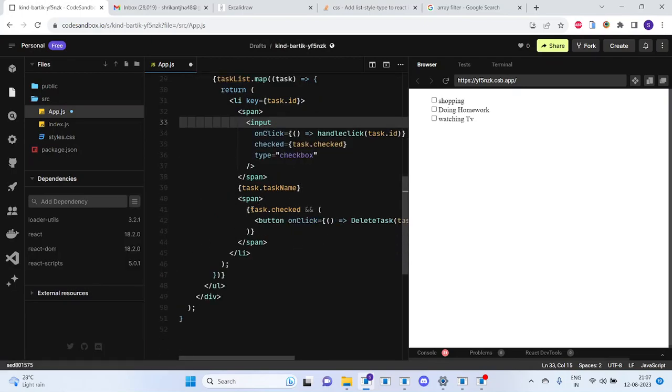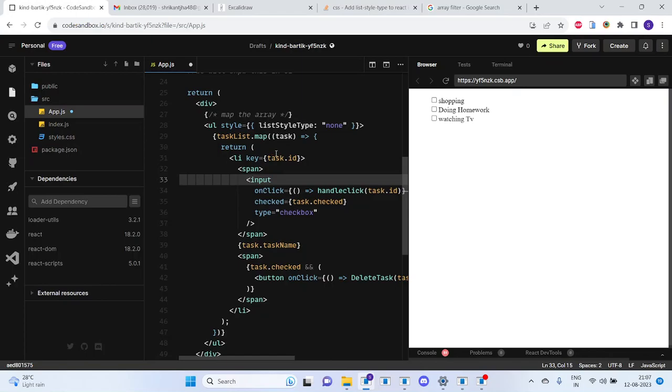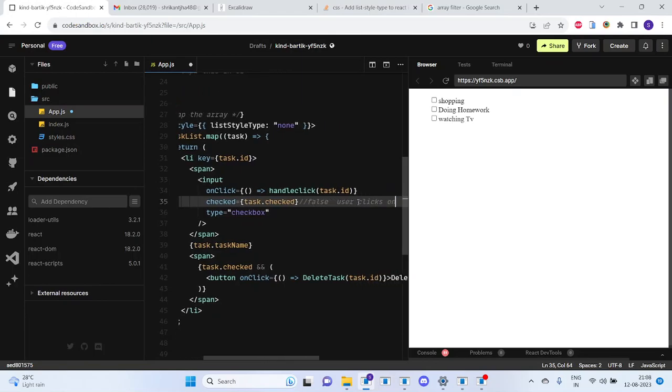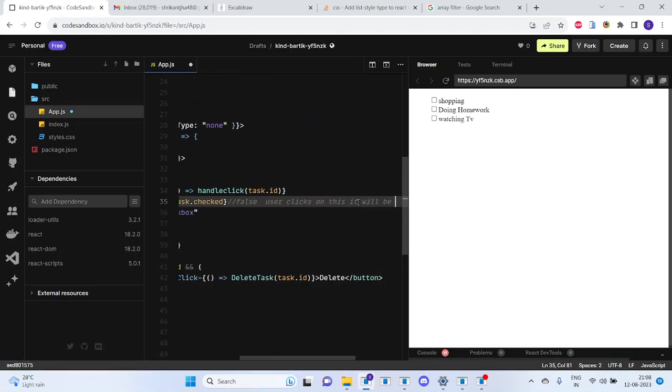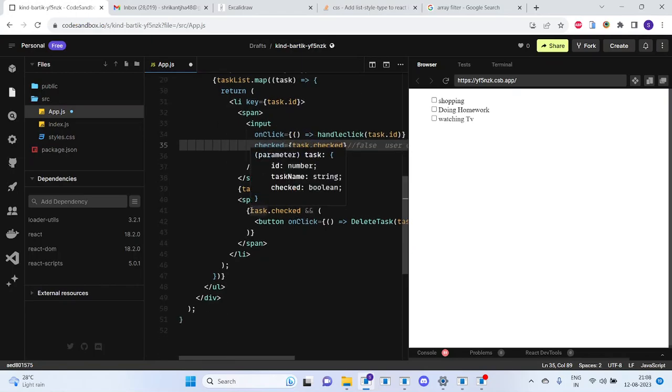Basically, what we are doing is checking the task.checked state. Task.checked comes from here. Suppose the value is initially false. When the user clicks on this, it will be true now. And we are checking if task.checked is true, then only we show the corresponding button, else we don't want to show the corresponding button. So for this I think we have implemented it.